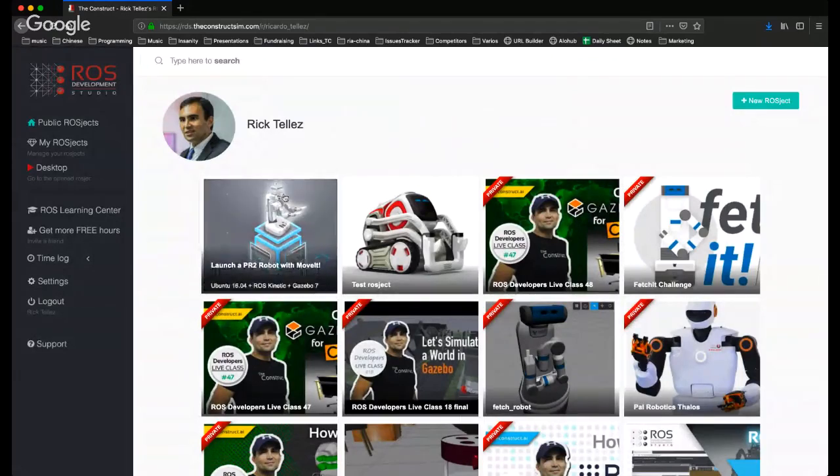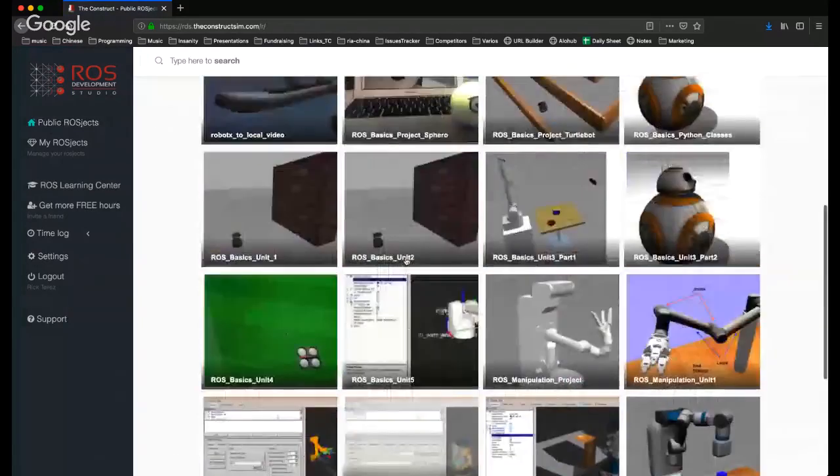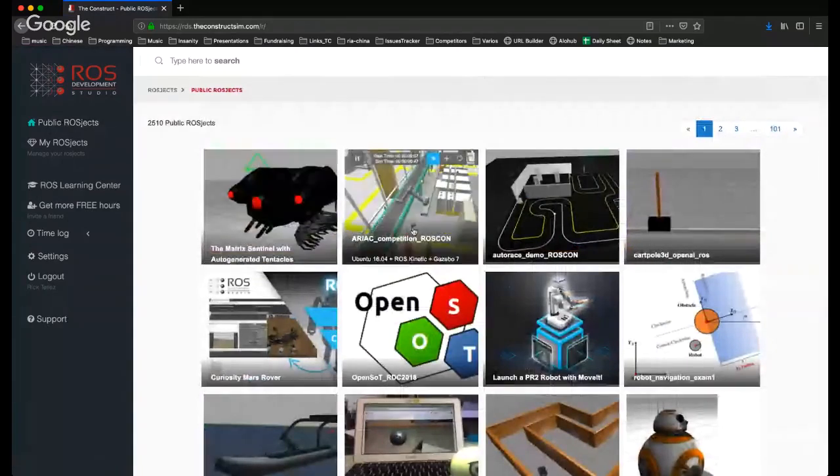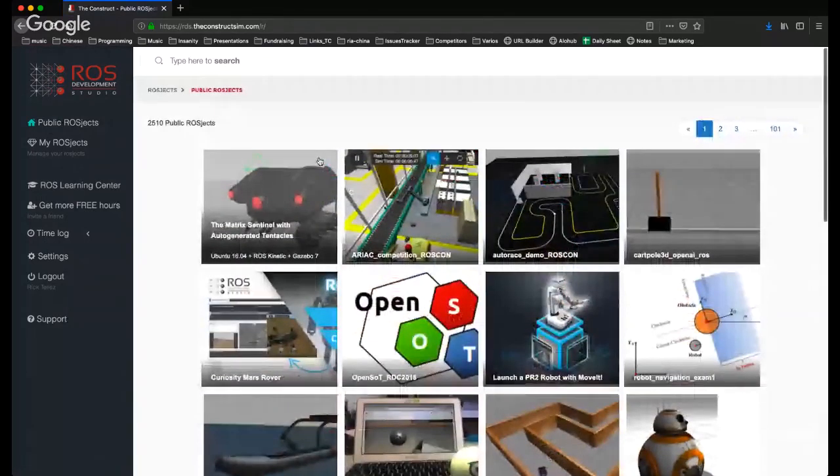So this is one thing, and another thing. I presume that you have copied this PR2 robot ROSject. We are going to open this in a minute, and before that, let me show you the public ROSjects list. Here on the left-hand side, you can see public ROSjects and my ROSjects. The public ones are the ones that are accessible to anyone. If you click there, you will get a list of all the public ROSjects that exist, and many, many things. At the beginning, there are some ROSjects that we have done.